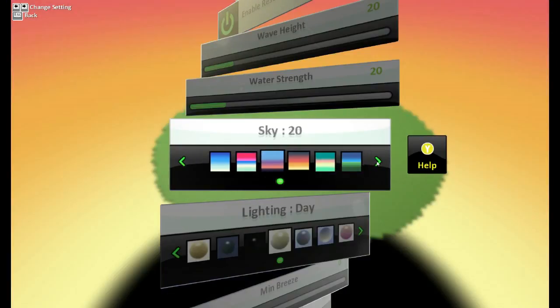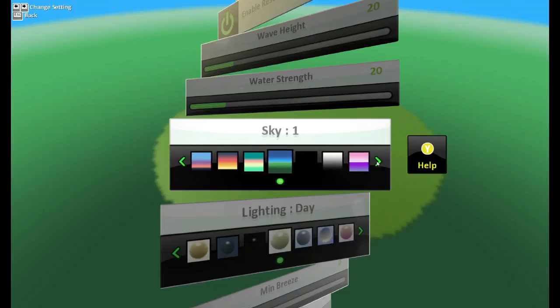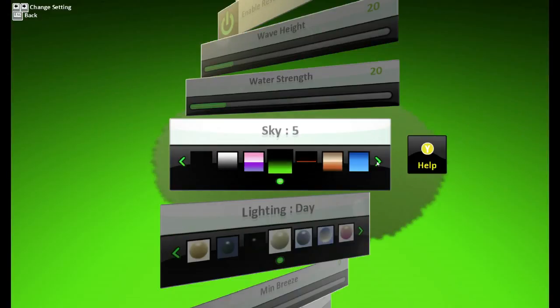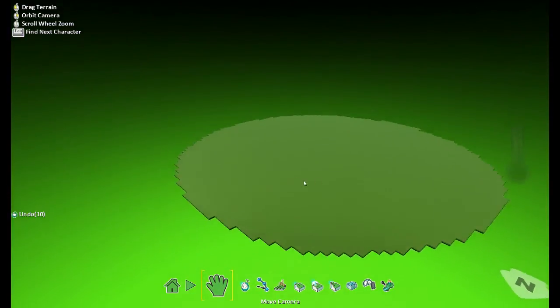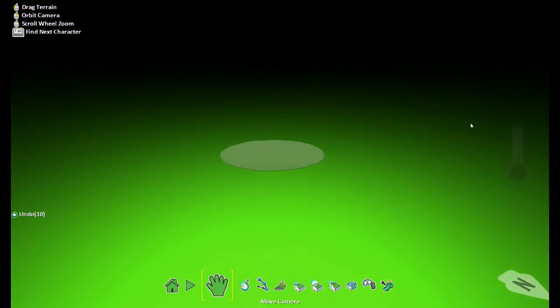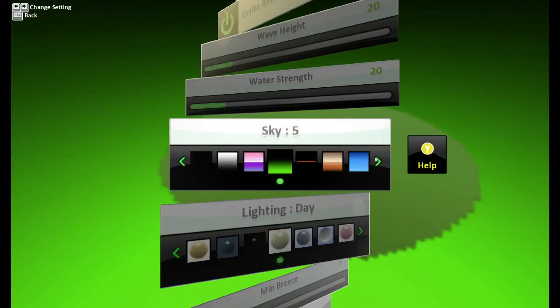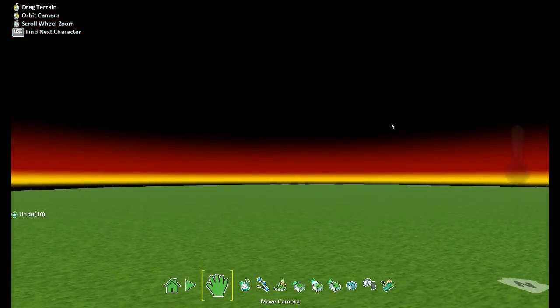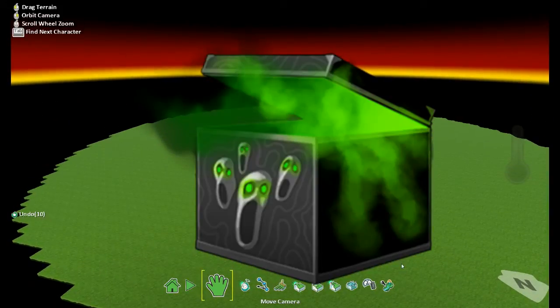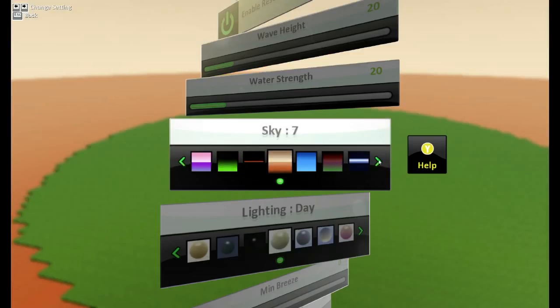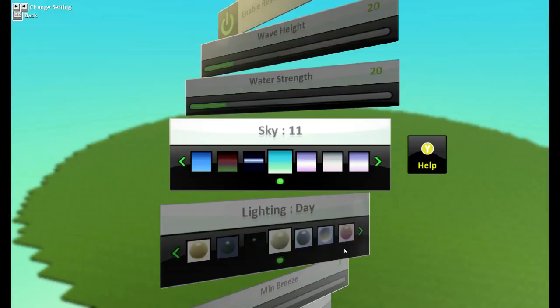A really cool sunset is number 20, sky. The other really cool one that looks kind of like a Mars thing is number 5. This one gives it a really cool green dark abyss glow like this. The other one is this one, which is also really cool. It's like an end of the world doomsday Pandora's box kind of thing. But I'm just going to set it back to default, which is number 11.